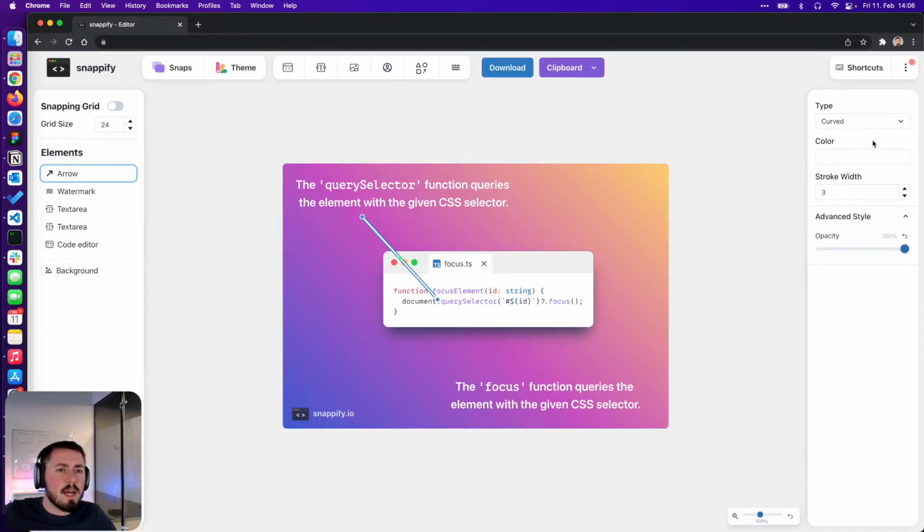And on the right side you can do some adjustments to the arrow, like changing the color or the stroke width and so on. So for example, if I want, in my case, the arrow to be darker, then I just use another color, maybe increase the stroke width a bit, and yeah, looks like this.